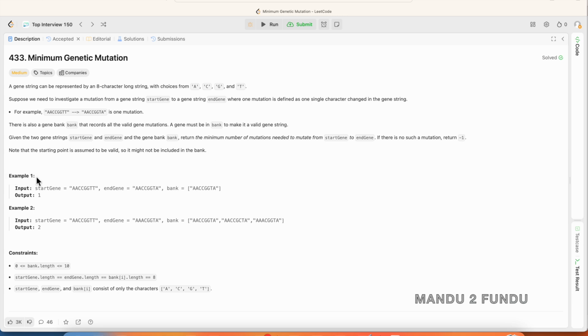Okay, let's take a look at example 1. So the start gene is AACCGGTT. End gene is AACCGGTA. The last letter is changed. The end gene string is present in the bank. The number of mutations from the start gene to end gene is 1. So only one character change will lead to the end gene string.